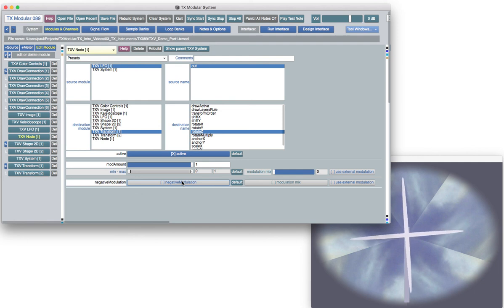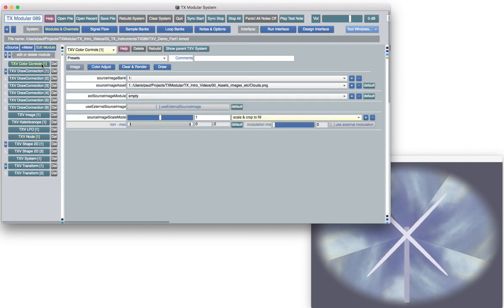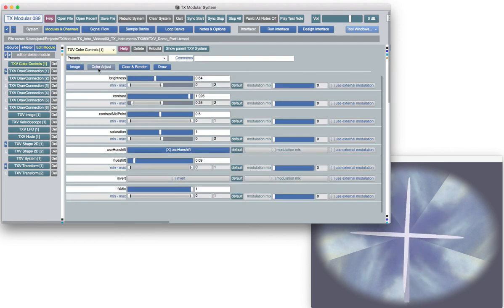Finally, I'm going to add another type of modulation. This time I'll open up TXV Color Controls 1. And on the Color Adjust tab, I'll set Hue Shift Modulation Mix to be full on. And I'll also turn on Use External Modulation. External modulation allows the modulation to come, instead of from TXV, from the main TX Modular system. We set this up using a channel.